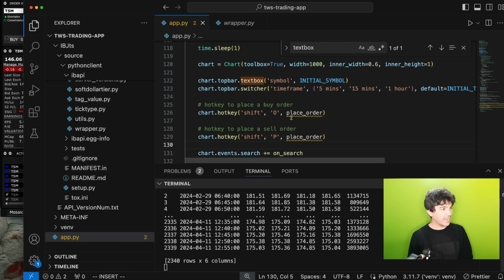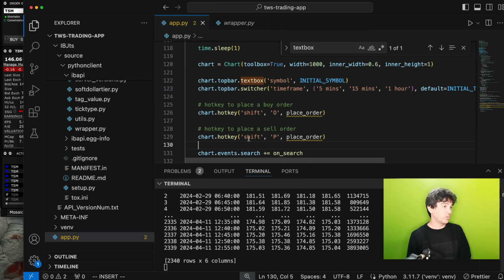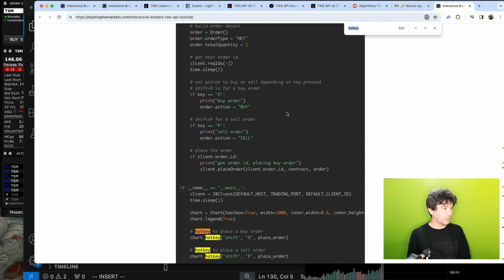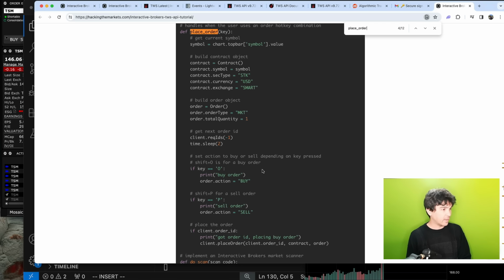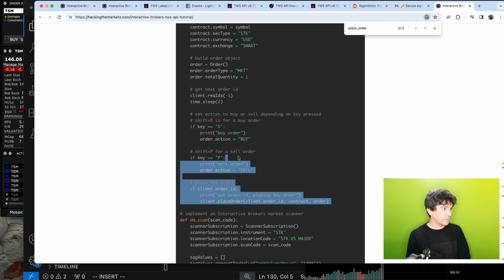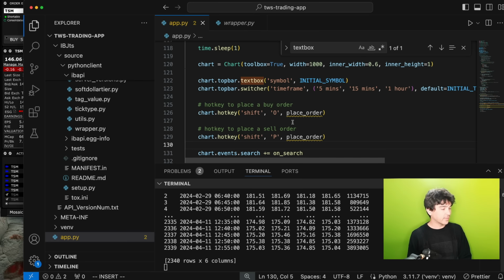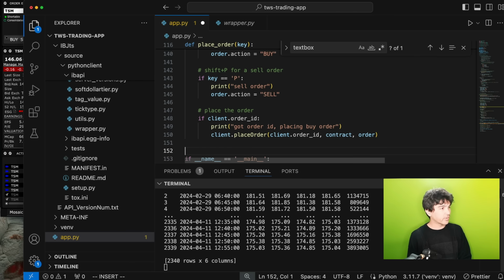And then you see I have a function that's called. So when you hit Shift and O, it's going to call a function called place order, which I've not defined yet. When you click Shift P, it's going to call place order. So what we need to do is add a place order function. So I've got a place order right here, and I'm going to talk you through this bit right here. So this handles when a user clicks a hotkey combination. So I'll put this on my on search right there.